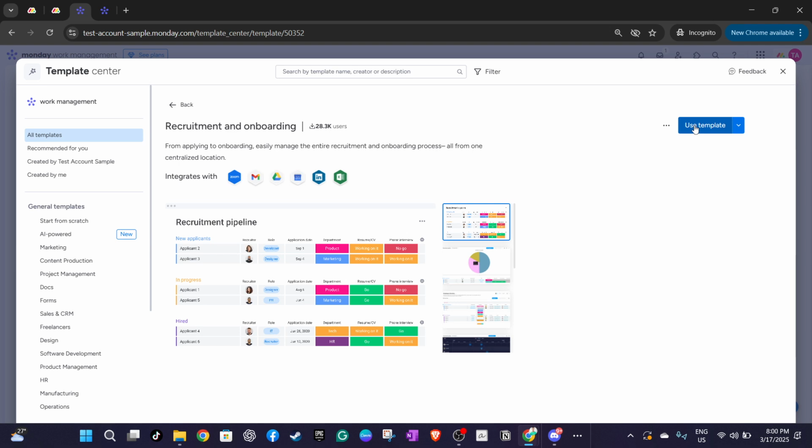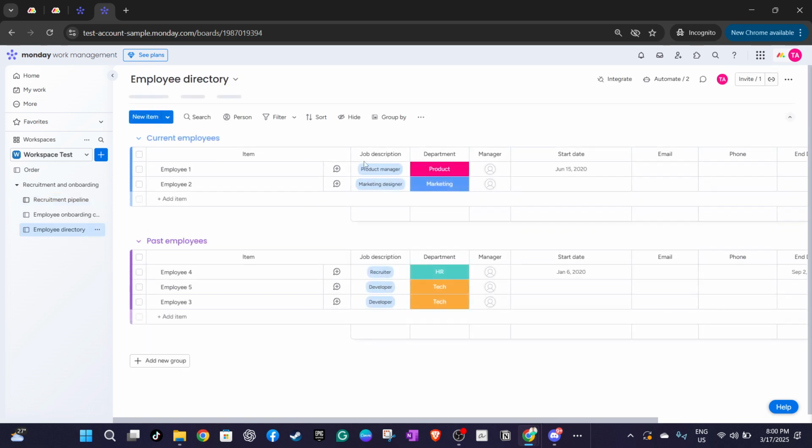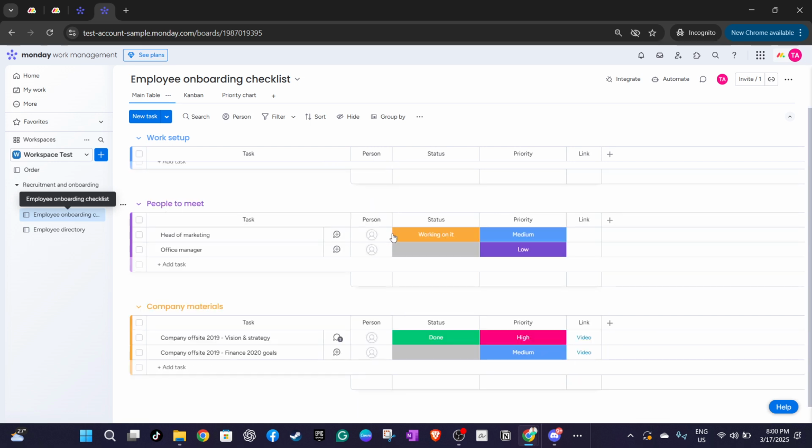Once the template is selected, you'll click on Use Template, and just like that, you now have a dedicated board for recruitment and onboarding employees. But wait, there's more. Included with this template, you'll have an employee directory board. This is incredibly useful for keeping a digital Rolodex of your staff, complete with all their pertinent details. Efficient, right? All of these resources are neatly housed in one folder, making it super easy to manage and navigate.